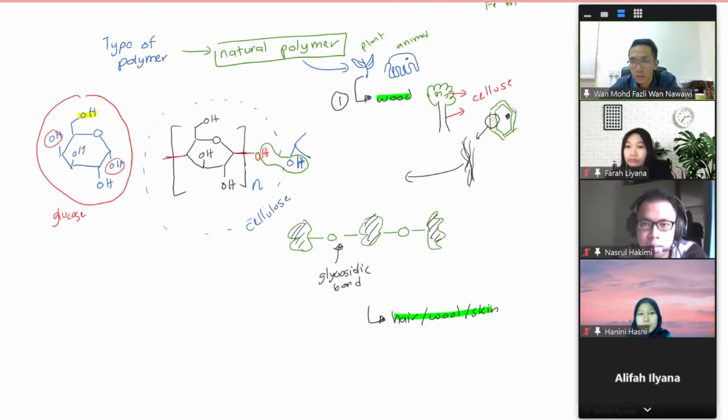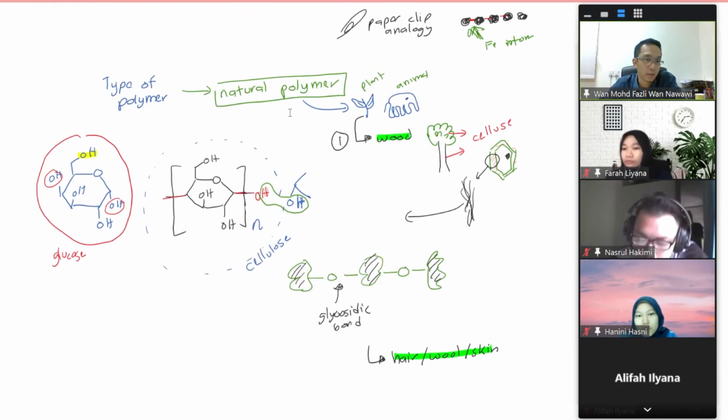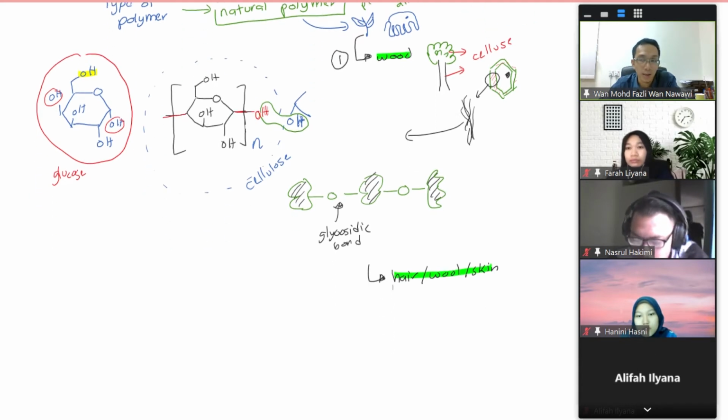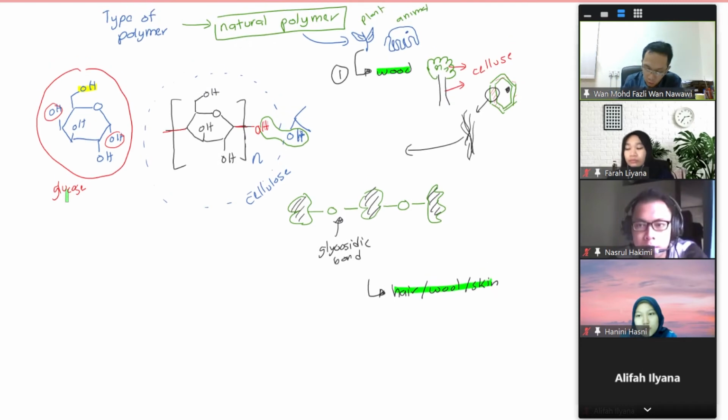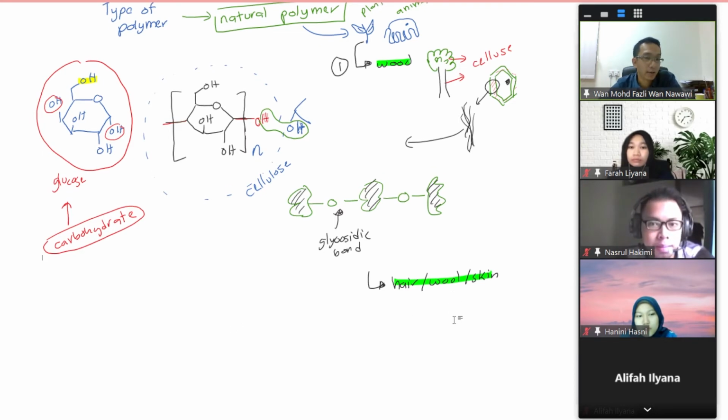So here, what makes wood a polymer? Because you combine cellulose together. In hair it is different. This thing, the glucose, we call it carbohydrate. Carbohydrate. So you have carbohydrate combined together. Carbohydrate is basically sugar. Carbohydrate, you have carbon and also hydrate. Hydrate is water. Carbo, C, and the OH.